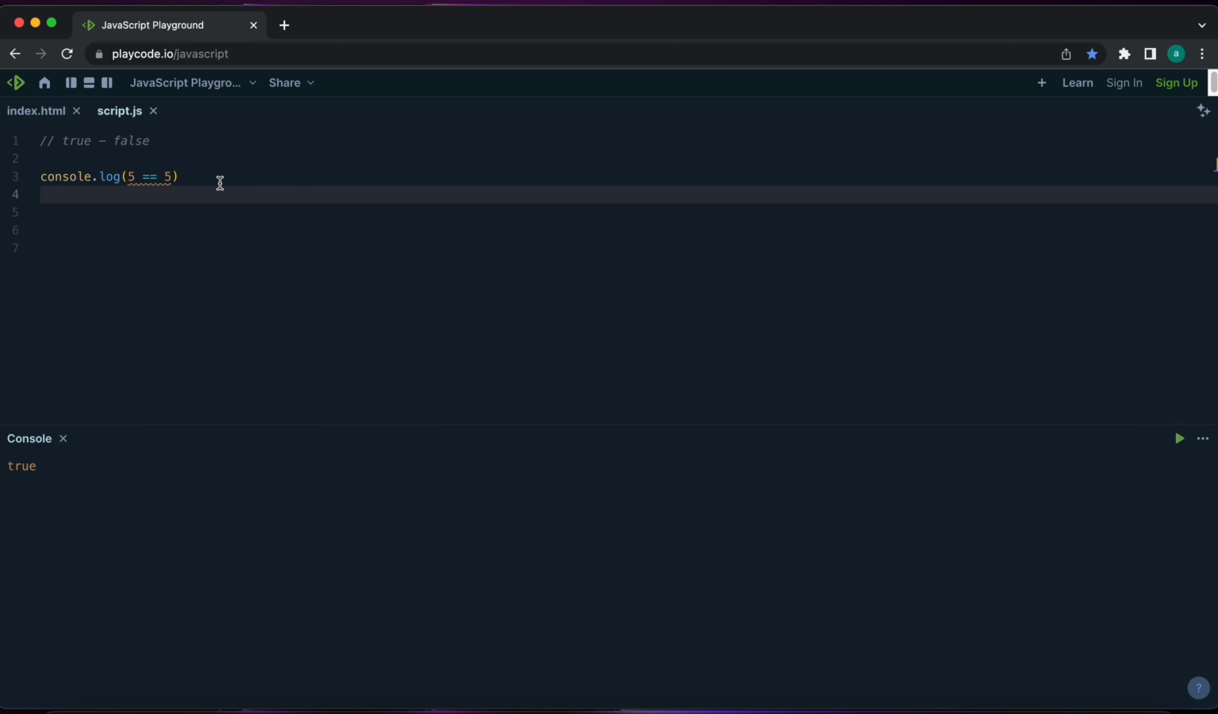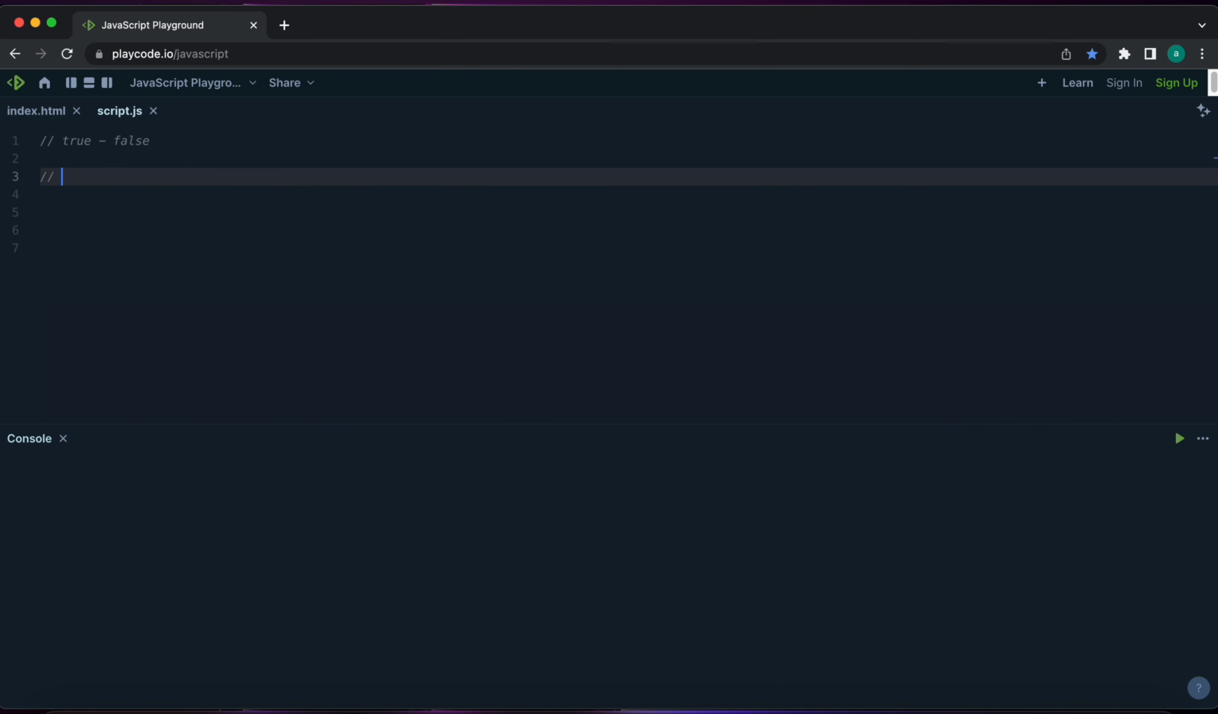In JavaScript, everything with a value is true. Like what? I'm going to tell you. For example, a number like 5, or even -6, or any string, etc. So if you want to check whether any value is true or false, you can use the Boolean function.